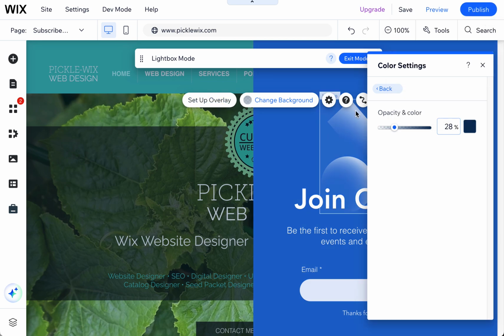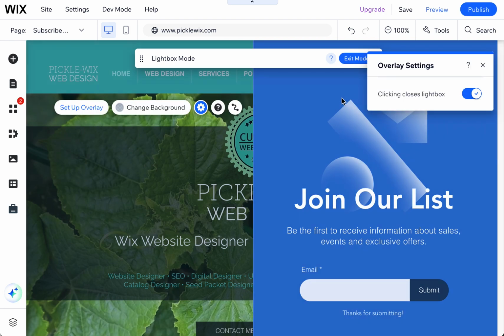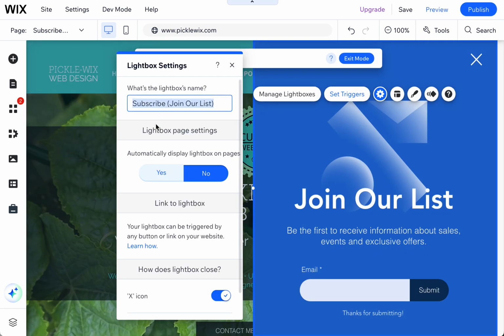There are also general Lightbox settings, like how that Lightbox is created, and that is located here. If you go to your site pages and menu, come here to Lightbox, and you'll see these little 3 dots here. This is where you can adjust the true settings of the Lightbox. So do you want it to automatically display? No, I do not want it to. I want it to come up only when I say it should.